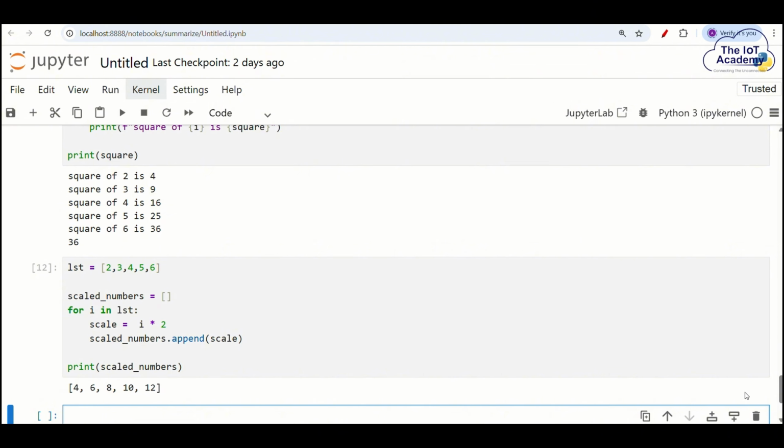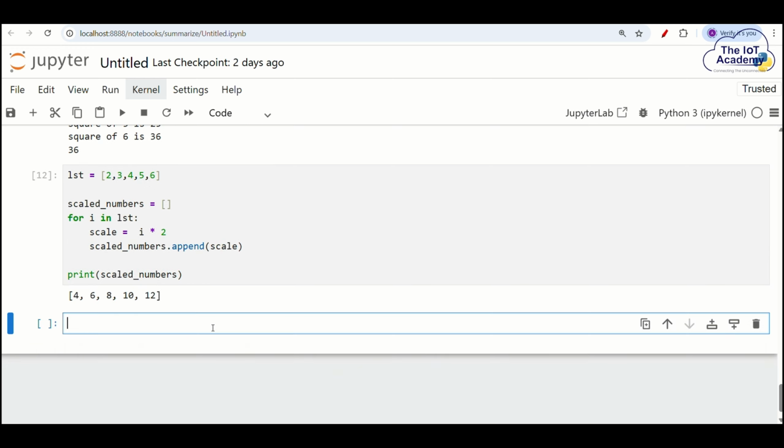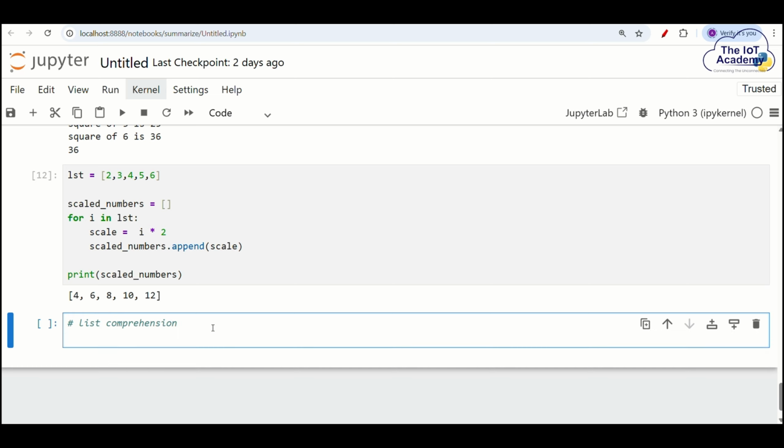And so what exactly is a list comprehension? What do they mean by list comprehension? So let me write list comprehension. Okay, so let's say you have a number. Let's say your numbers equal to 1, 2, 3, 4, 5.